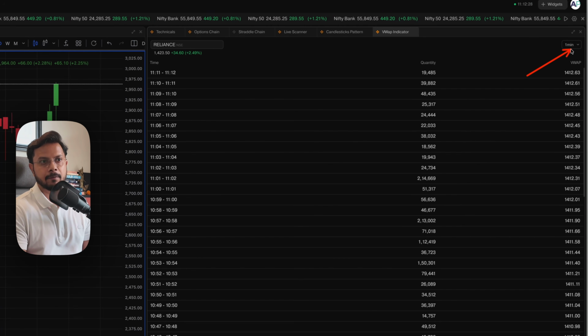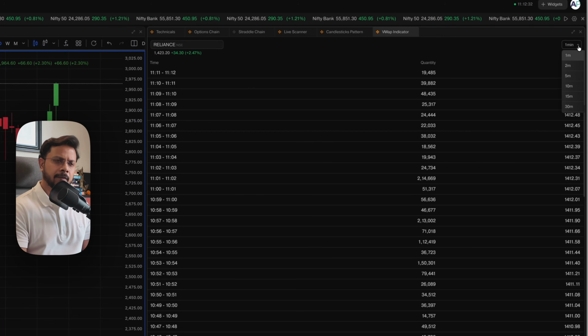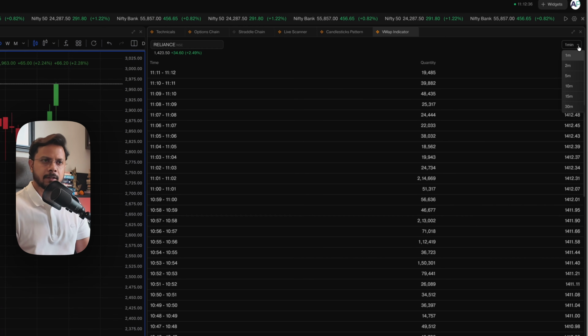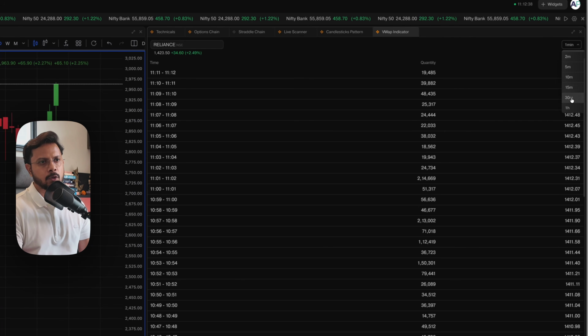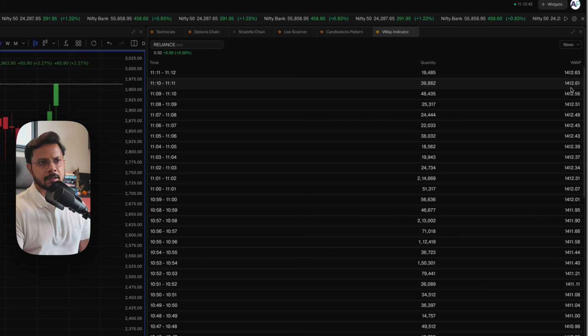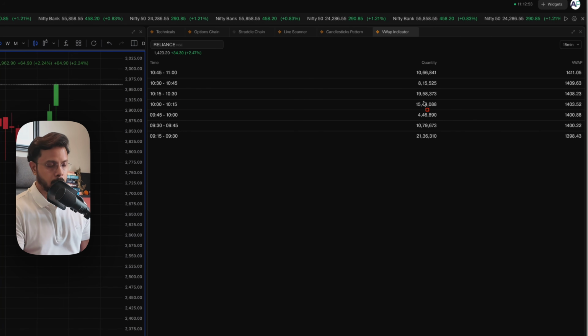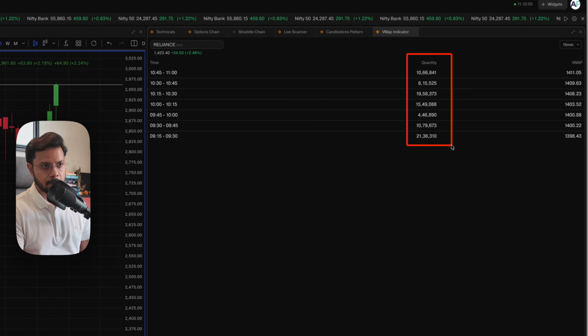There will be a time interval that you have to give. It's 1 minute, again 1, 2, 3, 5 minutes. It depends on whether you are a scalper, intraday trader, positional trader, etc. If I have to use this, I will use maybe an hour. 15 minutes is not a bad interval to check your VWAP price. So 9:15, 9:30, like this, it will keep on going till 3:30. It shows the kind of quantities that got traded during that 15-minute time frame, and what the average VWAP price was.